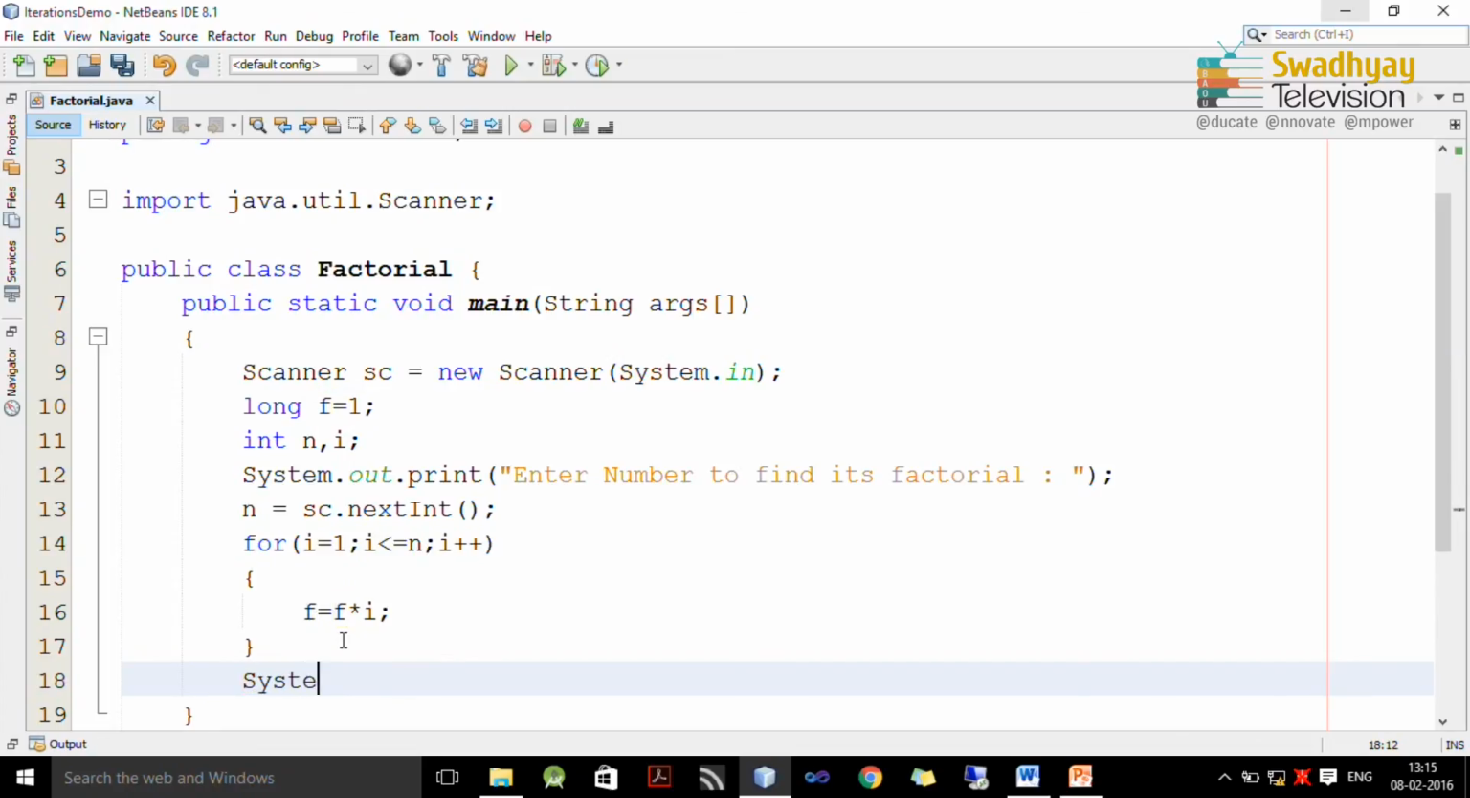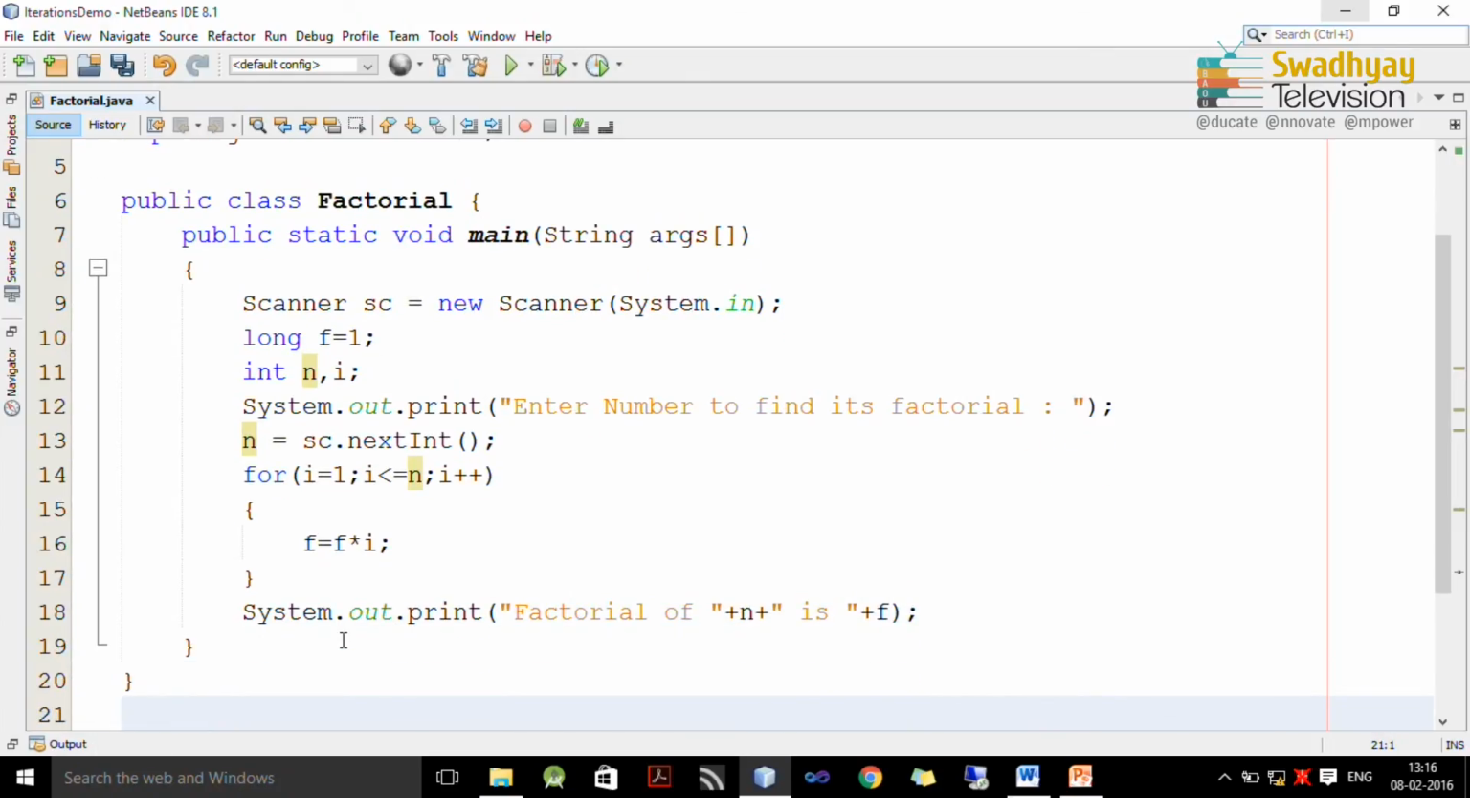So, here I print the factorial of the given number. Here I write down "factorial of", then I concatenate n, "is", and then f, that means the answer is in f. So, it will print, for example, factorial of 5 is 120 if n is 5.